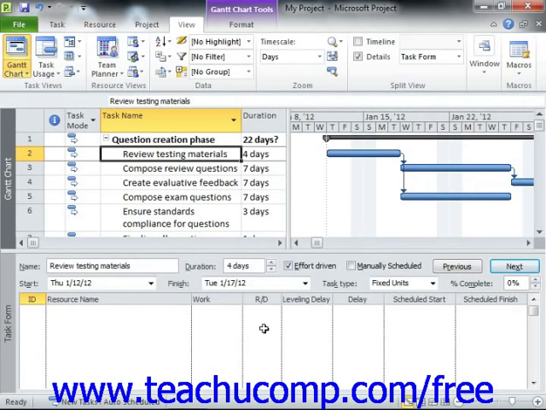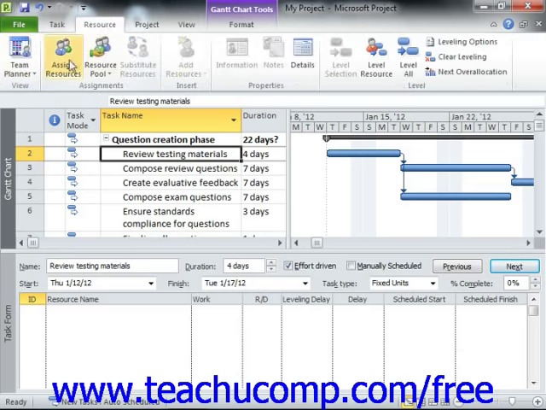You can create resource assignments within the Assign Resources dialog box in Microsoft Project. To do this, select the task in the project file to which you want to assign resources, and then either click the Assign Resources button that appears in the Assignments group on the Resource tab in the ribbon, or press Alt plus the F10 key on your keyboard.